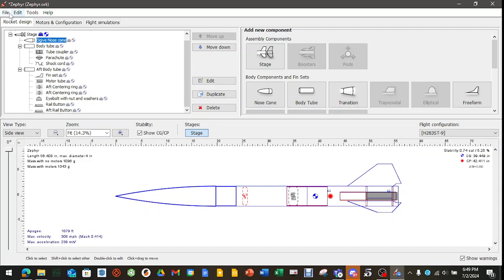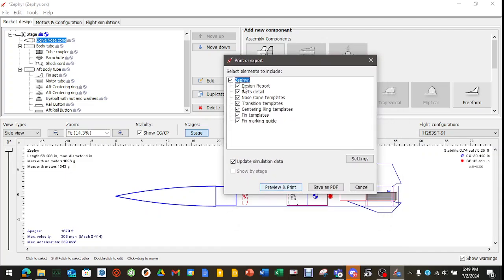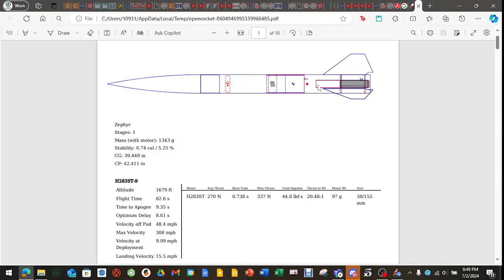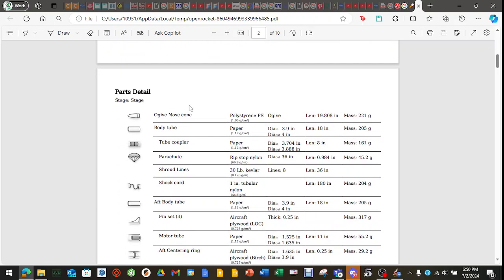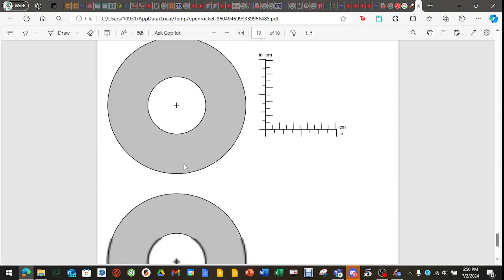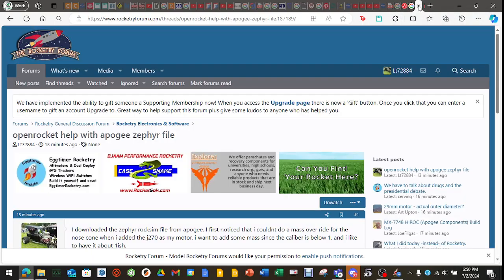And then we're going to go to File. We're going to print Design Info. And I have all of them selected, but you don't have to. Just preview and print. This is what it's going to show. It's going to show the blueprint, so to speak, of your rocket. It's going to show all this other interesting stuff, bill of materials, template. If you wanted to cut this out on paper and then cut the fins out in wood, you could, or the centering rings if you wanted to. It's always nice to turn into a design report and add it into another technical report if you're writing a technical report for something.